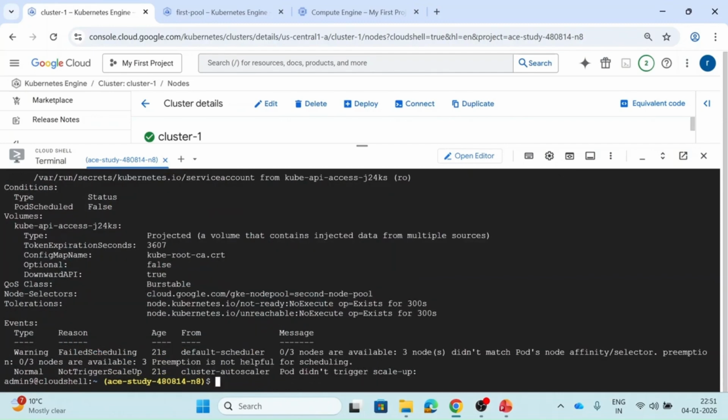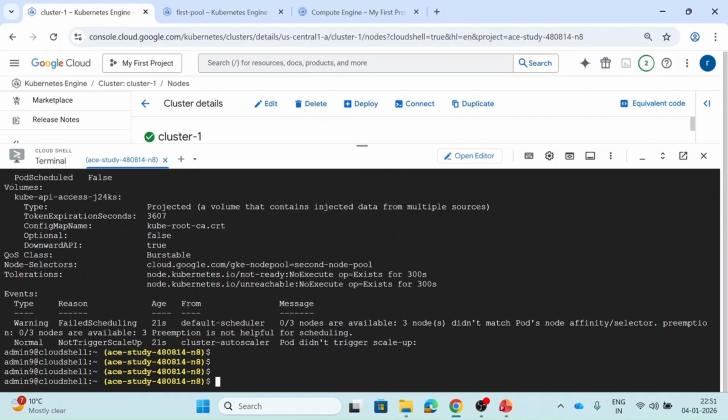we can see there is an event, failed scheduling. 0 of the 3 nodes are available. 3 nodes didn't match the pod affinity or selector. Preemption: 0 of 3 are available. It is saying basically it cannot be scheduled because the nodes didn't match the pod's affinity or selector. That's why it cannot be scheduled until we have a node pool starting with that name.